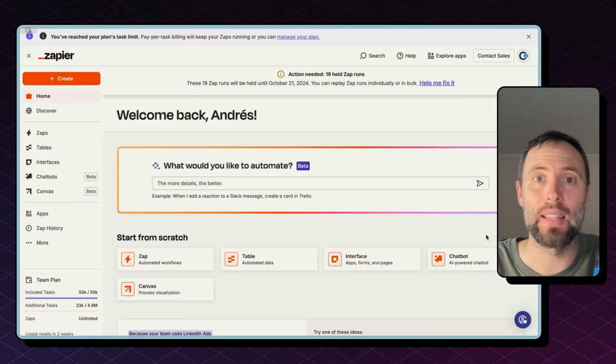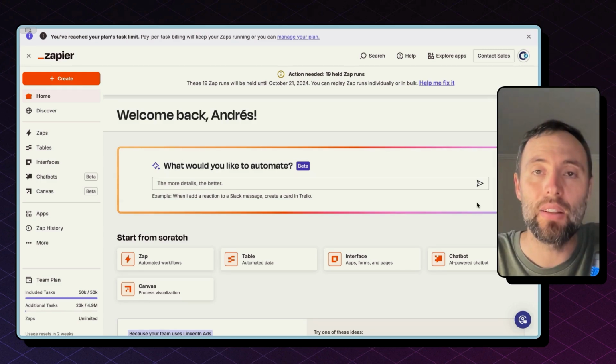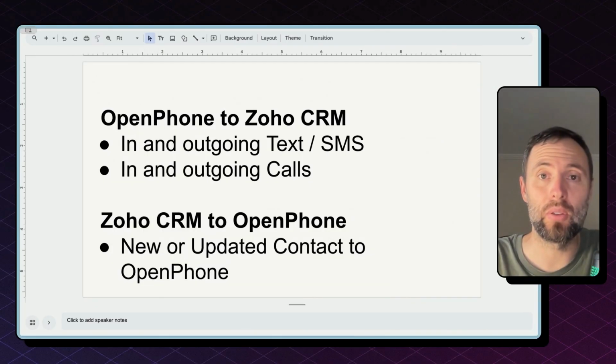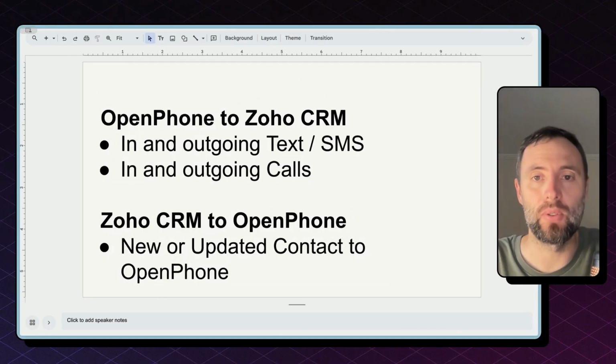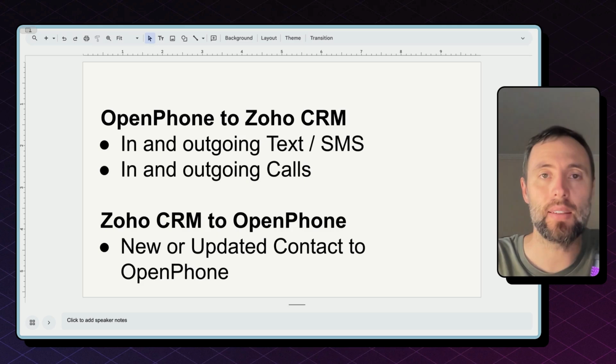I'm going to show you the apps I've built to integrate OpenPhone and Zoho CRM. If this is your first time using Zapier and you want to learn how to integrate and automate your tech stack, drop a comment and I'm going to provide you a link for our guide for Zapier. To create a Zapier account is free, and to test your workflows is free as well. These are the workflows I am going to show you today: from OpenPhone to Zoho, incoming and outgoing text, incoming and outgoing calls; from Zoho to OpenPhone, new or updated contacts.